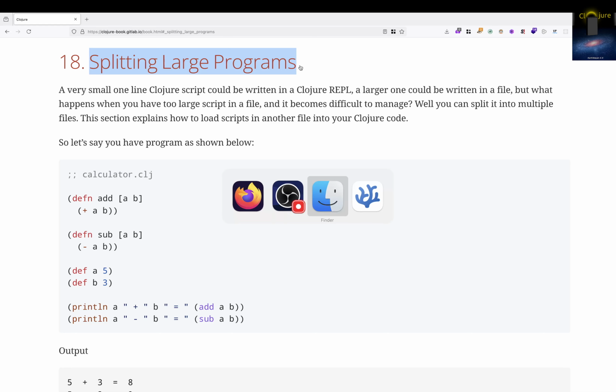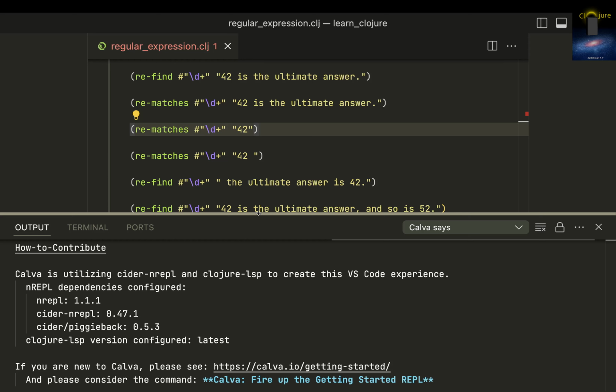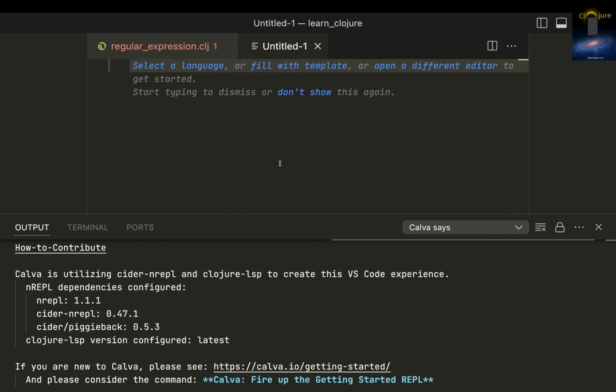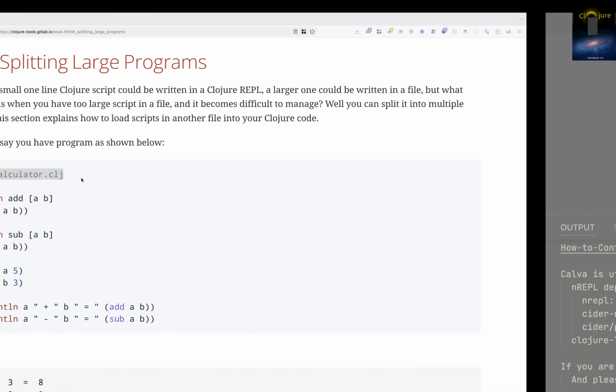So let me go to my REPL, my VS Code over here, and put in a new program. Let me save it as calculator.clj. We are going to write a very simple calculator.